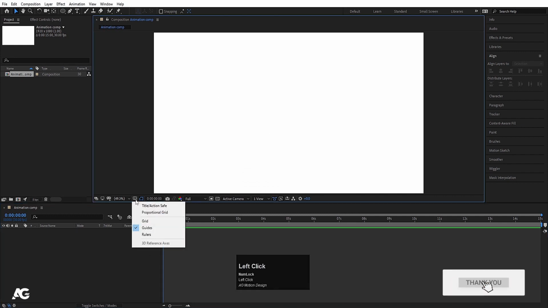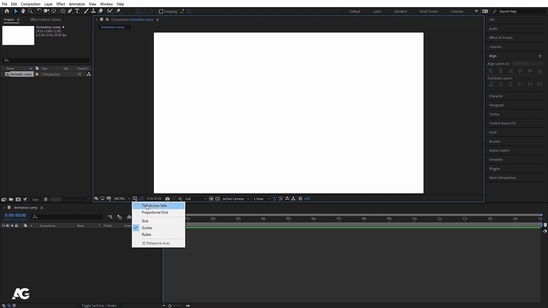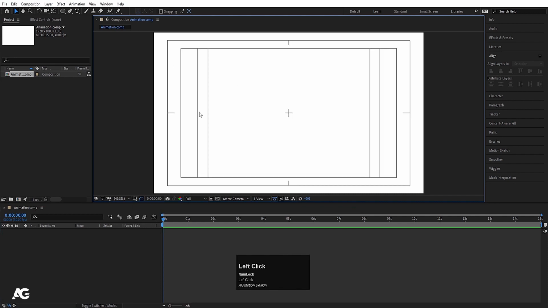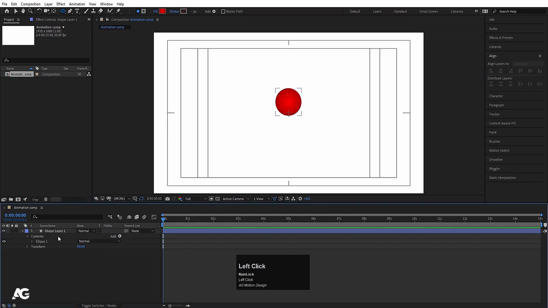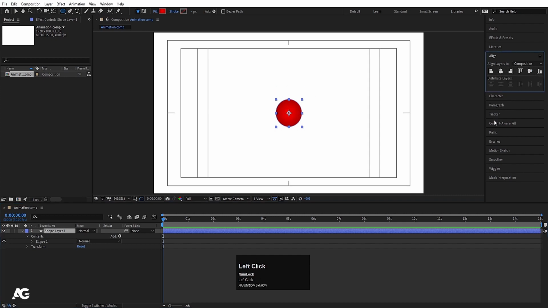Now I'll go to the grid and guide option, and I'll choose this title section to get this kind of grid. Now I'm going to choose my ellipse tool, and with the help of shift I'm going to create this kind of ellipse. I'll press Ctrl Alt Home to align the anchor point of it at the center. Then I'll select this, I'll go to the align tab, align it horizontally, and then align it vertically.